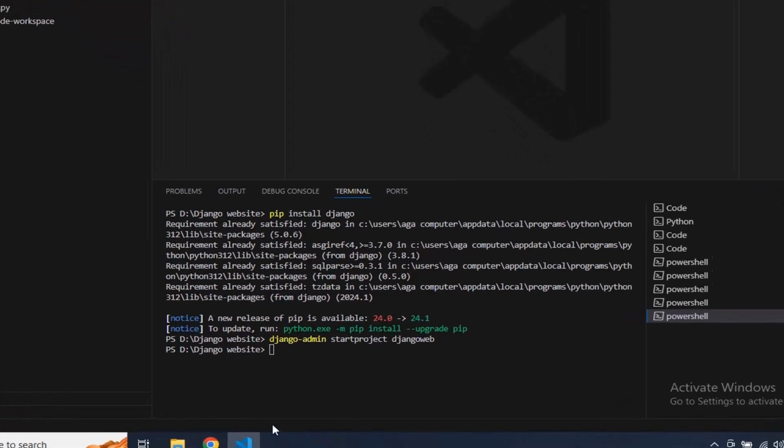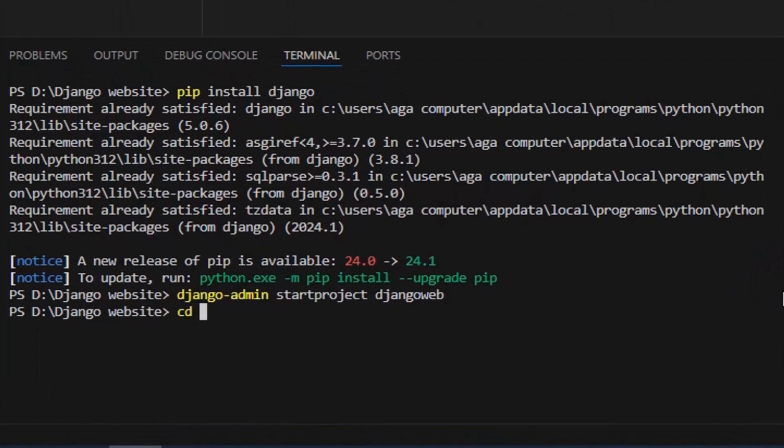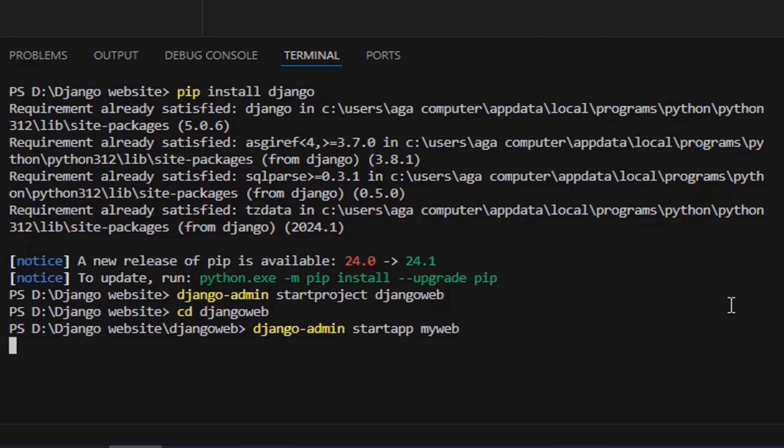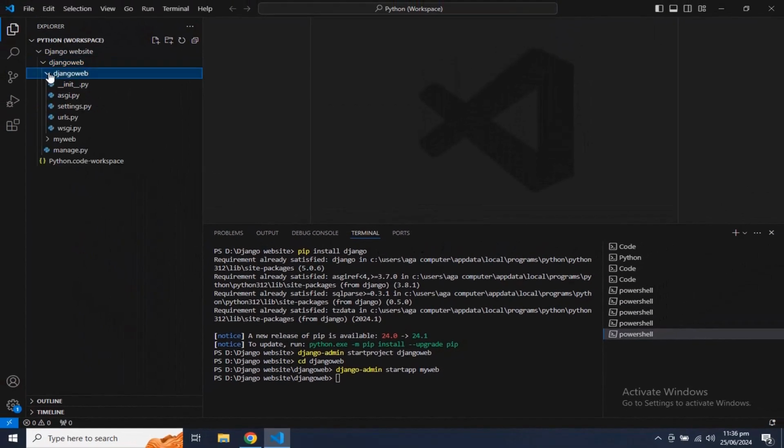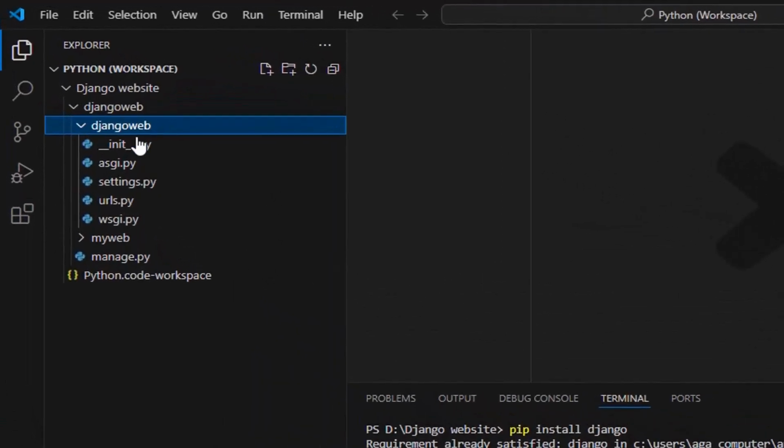To create a new app, make sure you're in your project directory. You can use the cd command in the terminal to navigate there. For example, cd DjangoWeb, replacing DjangoWeb with your project name. Once you're in the project directory, use the following command to create a new app: django-admin startapp appname. Replace appname with a descriptive name that reflects the app's purpose. For instance, if the app handles user login and registration, a good name might be users or authentication. In this example, I'll create an app named MyWeb. Once you press Enter, Django will create a new directory for your app within the project folder.